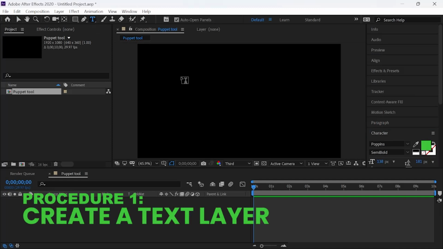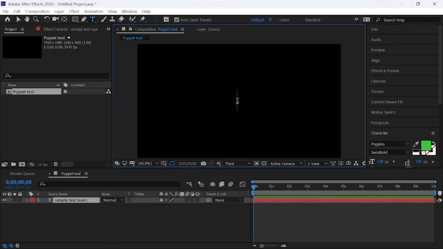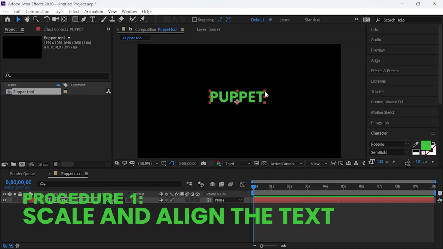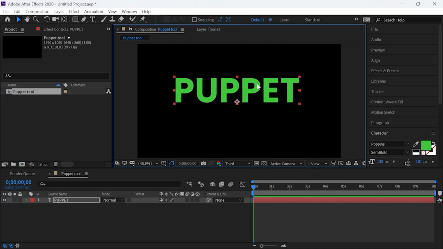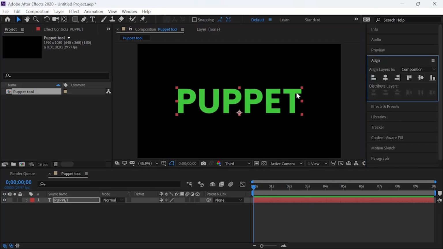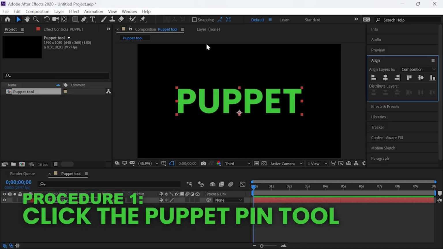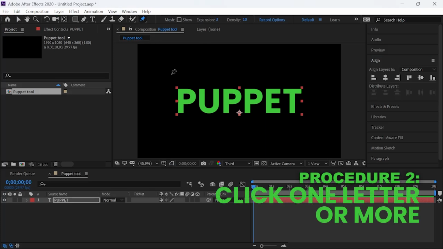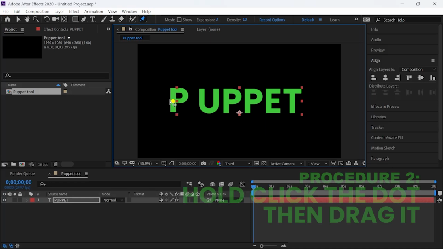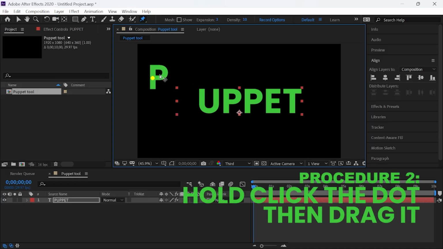Create a text layer. Scale and align the text. Click the Puppet Pin tool. Click one letter or more. Hold-click the dot and drag it.